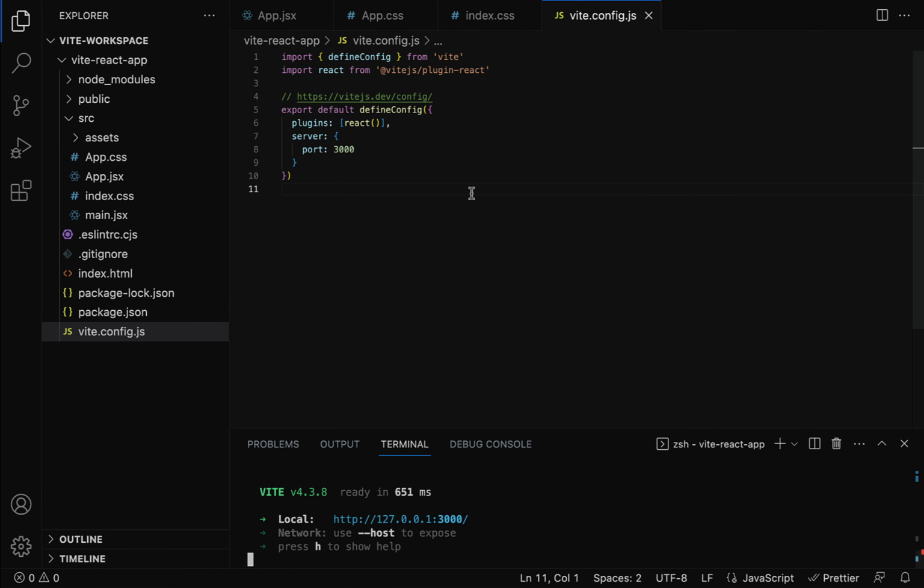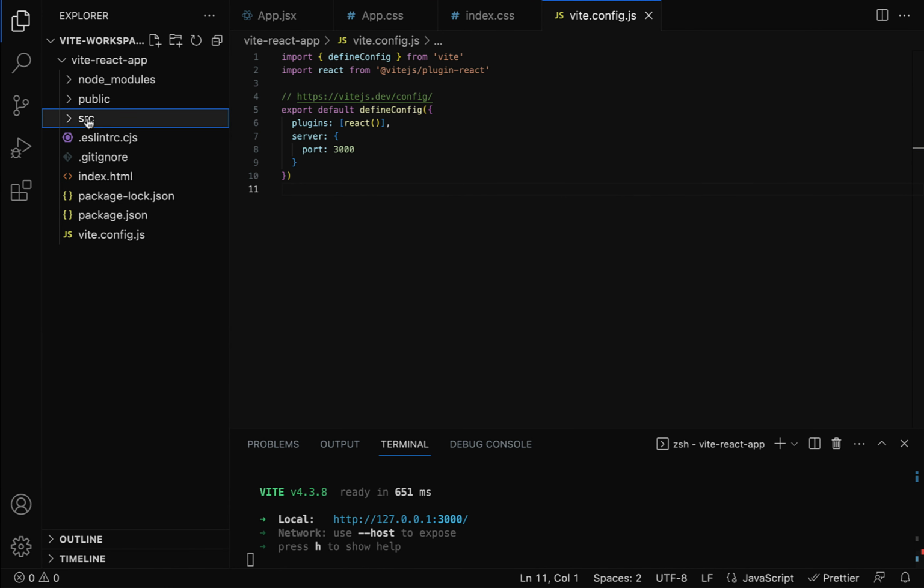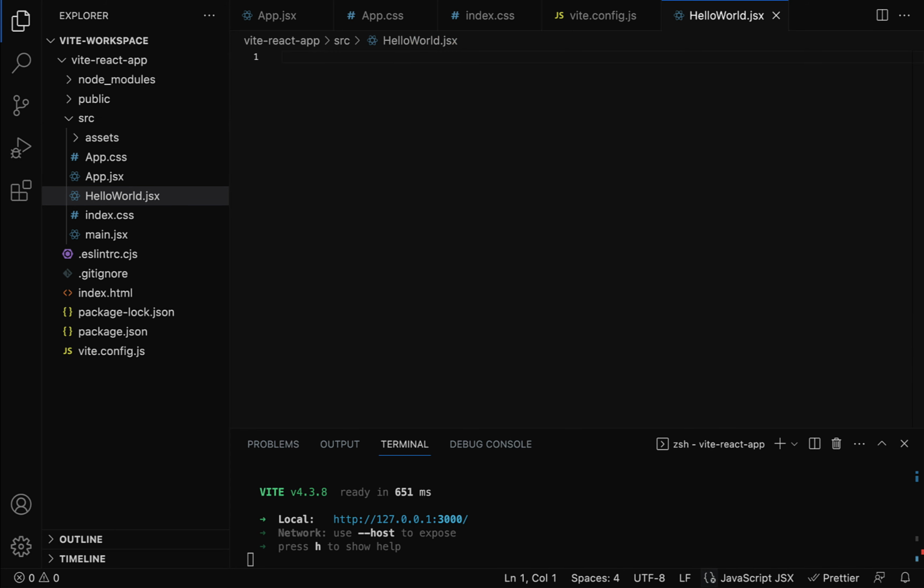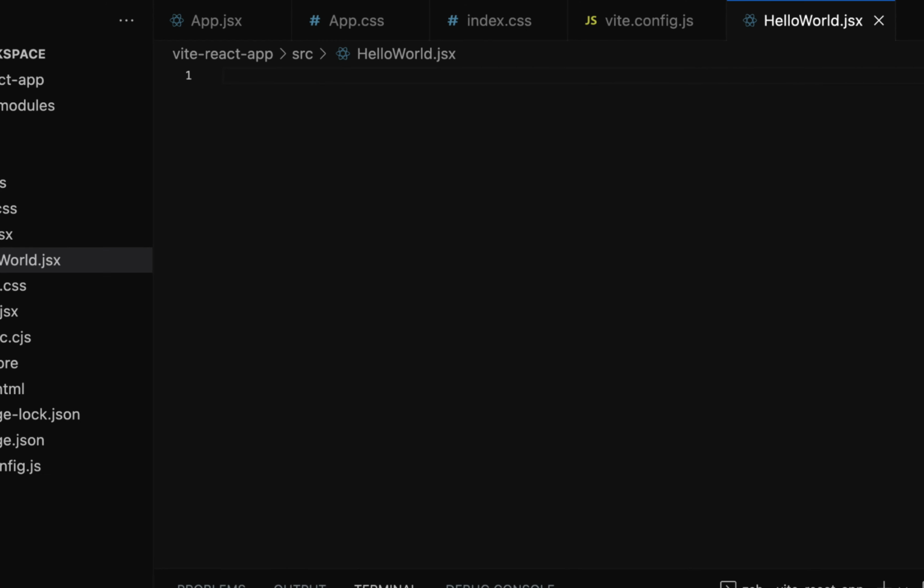Next let's create one component. So go to src folder, right click on it and new file, and let's give file name as HelloWorld.jsx. So make sure that you provide the extension for this file as JSX, because we are going to write a JSX code within this file. Next here let's use a functional component to create a React component.